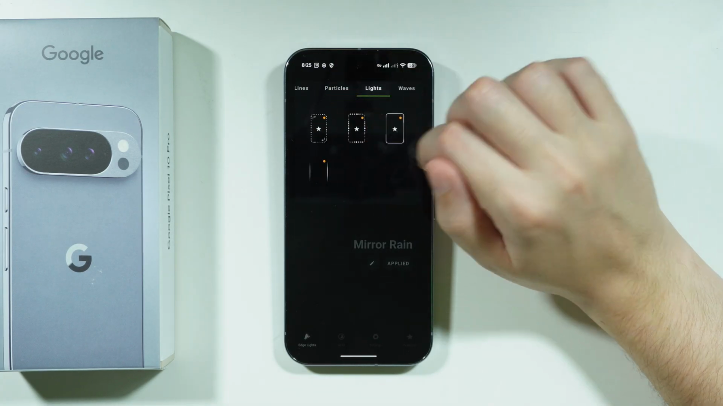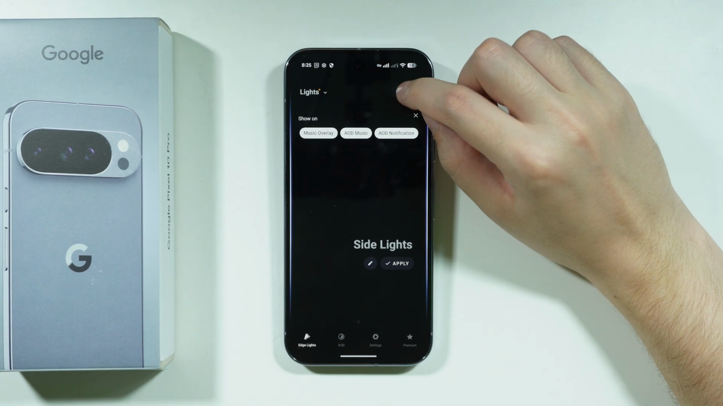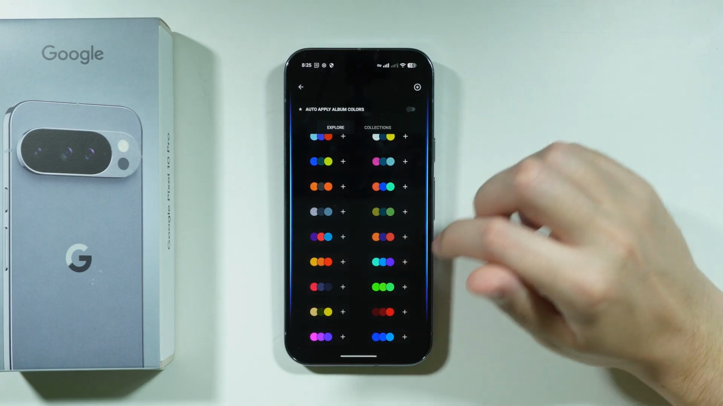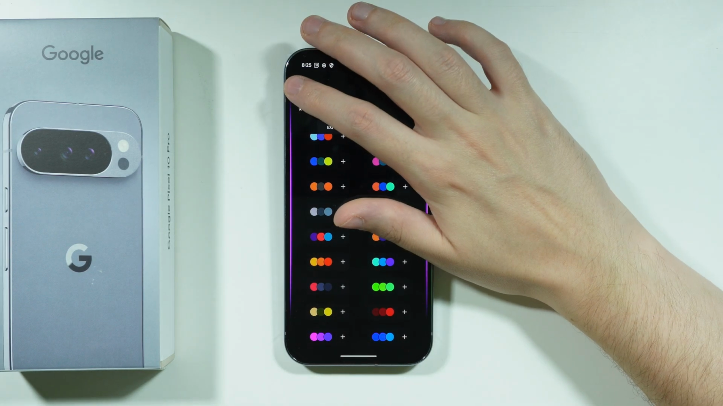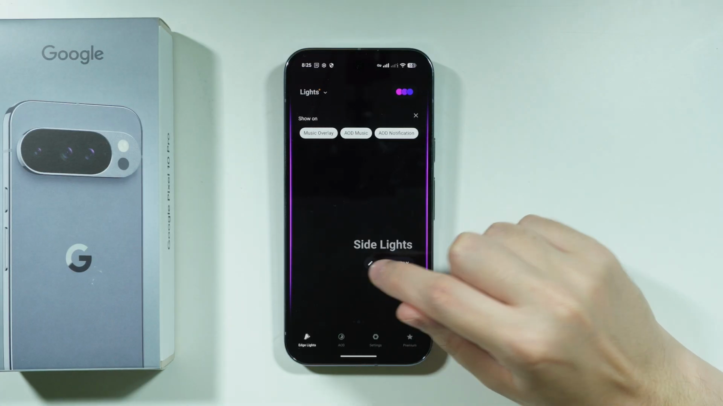And let's say we're gonna choose something like this one over here, this lights. On the right side over here, we can choose the color palette. So let's say I'm gonna choose this, maybe this purple one. There we go.